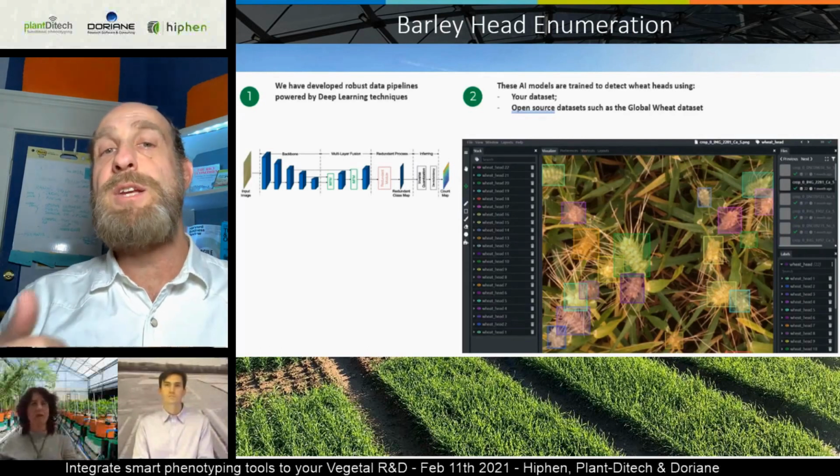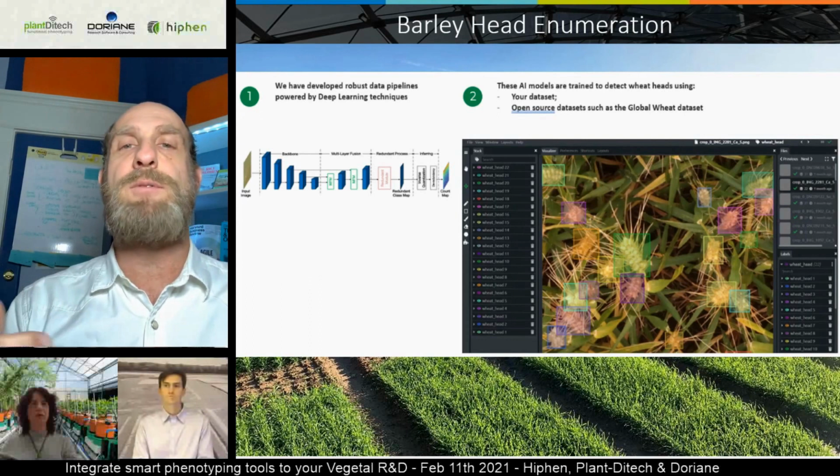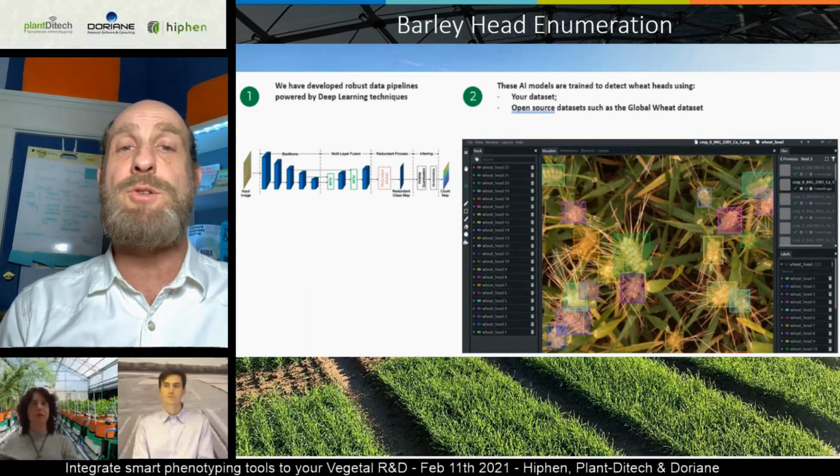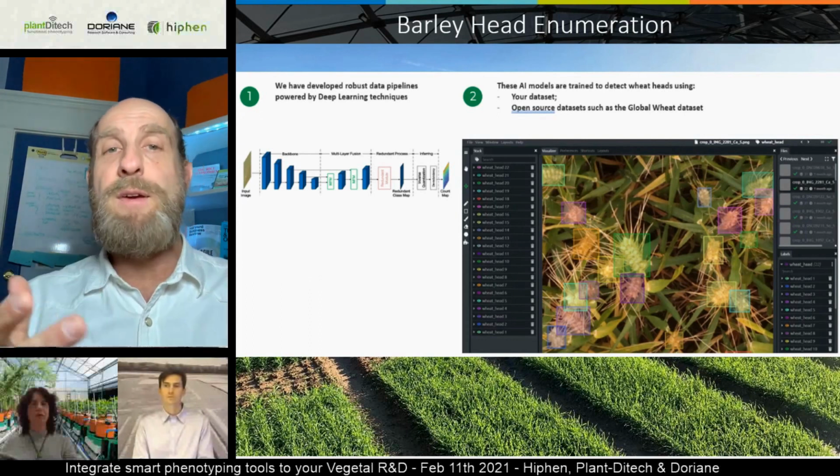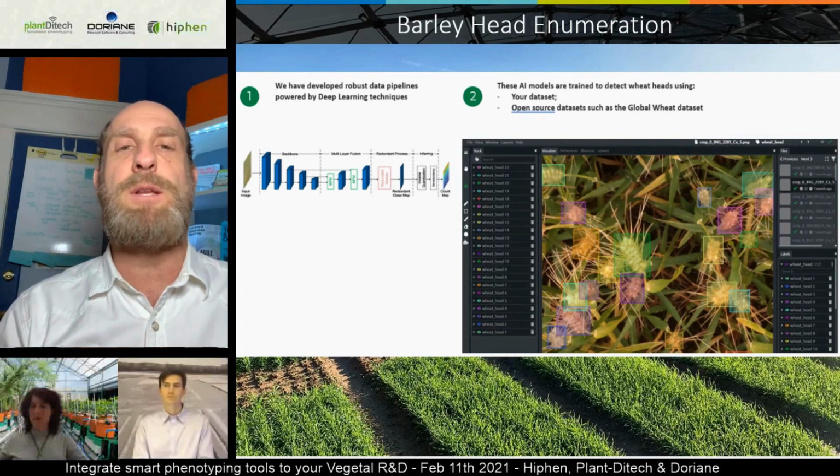One exciting extension of this project was that the convolutional neural network behind the model is robust enough that we've actually been able to extend it to barley also.